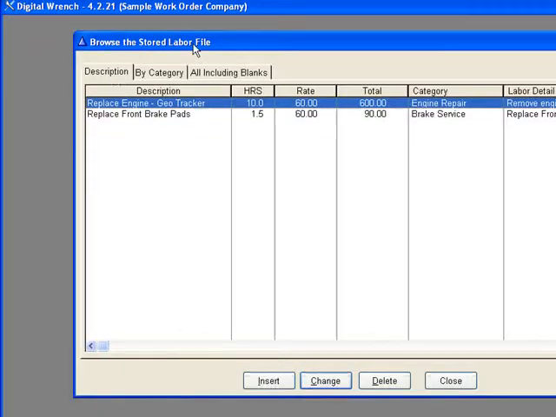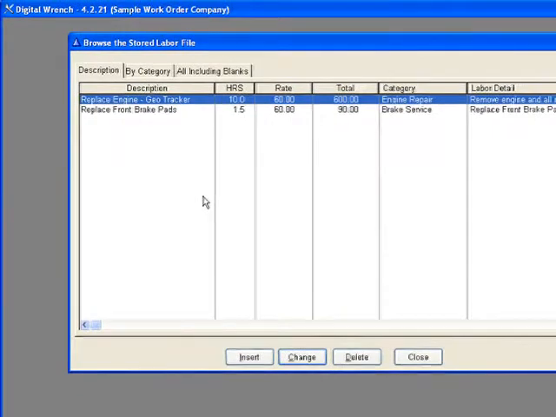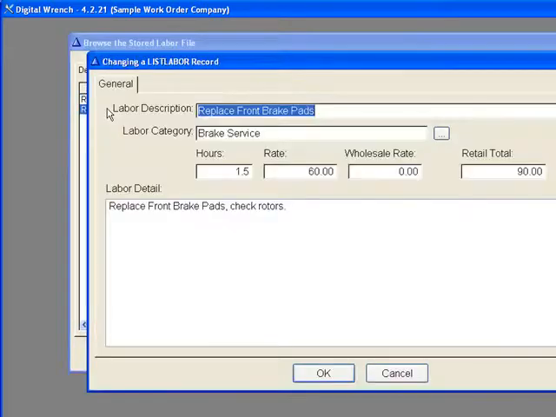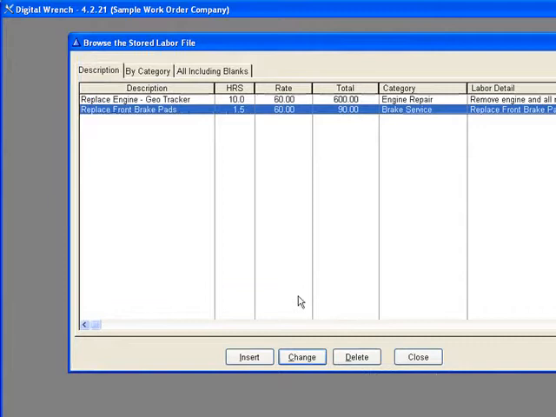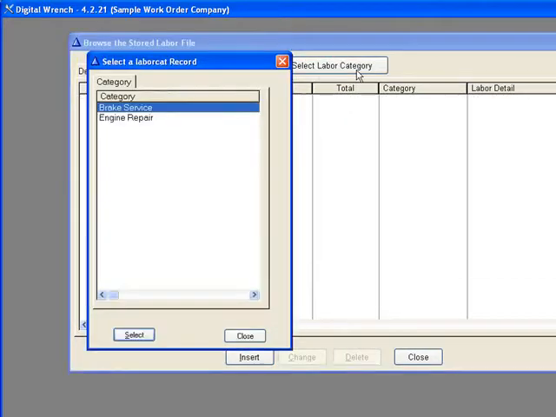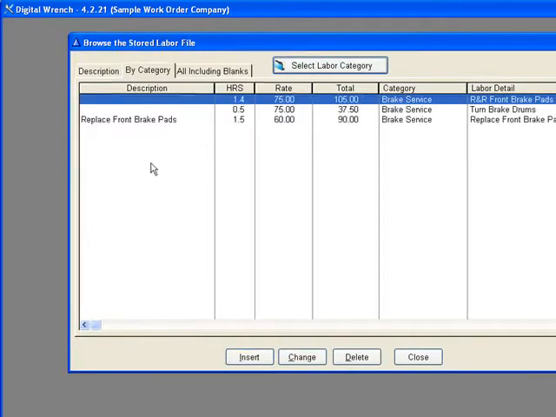Then you have your labor list. Labor list is a list of labor jobs that you do, so that you don't have to type them in over and over again, and you can create this labor item and put it in your labor list. You can create up to a 2,000 character description of what you're doing, so you can get very detailed. You can separate this by category and see just what you have in one section.